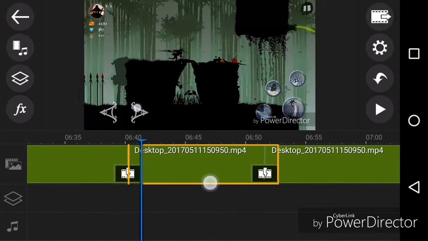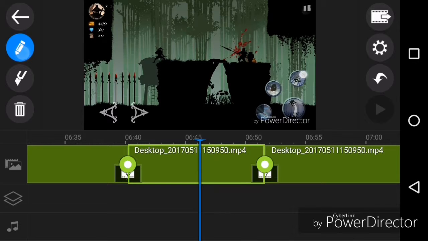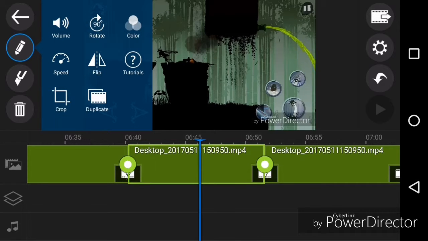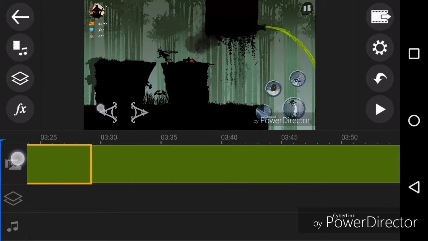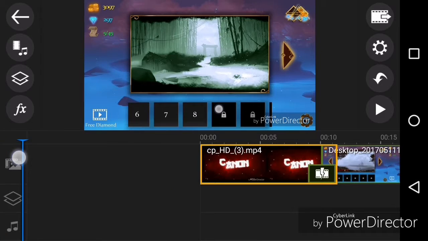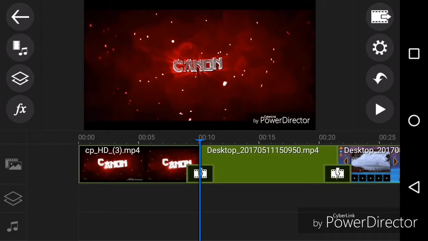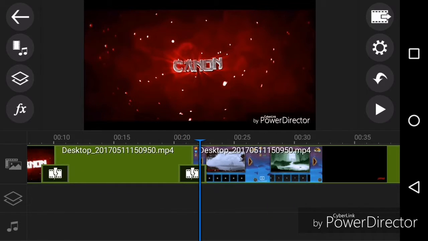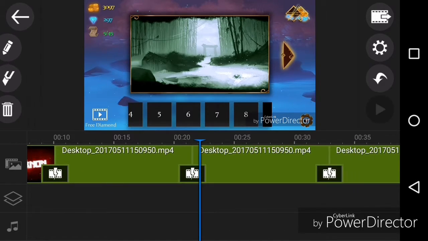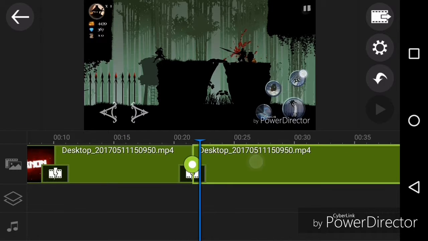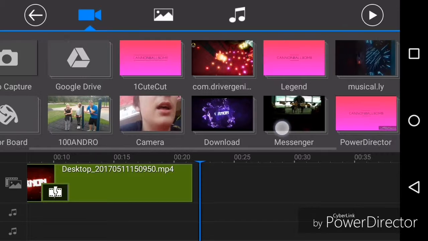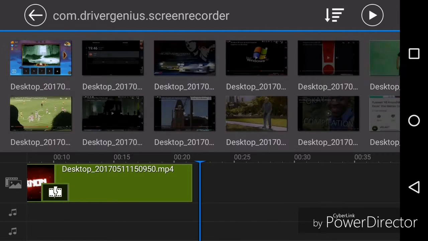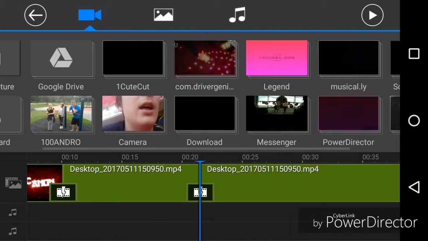No, doing it the wrong thing again. Okay, so that one. Duplicate. And move it to the very beginning. Then what I do is just, for some reason, get rid of the whole thing. I don't know how I did it, but let's just do that. And then here's the actual thing.